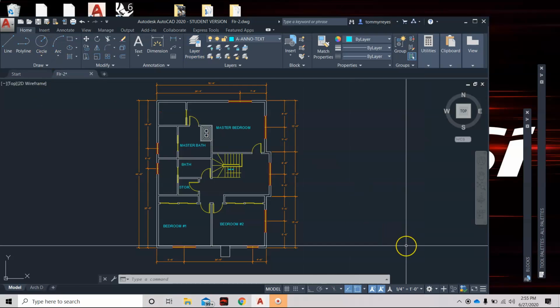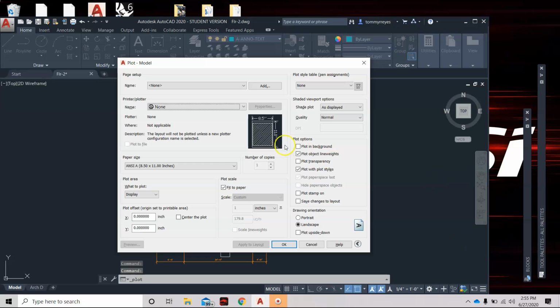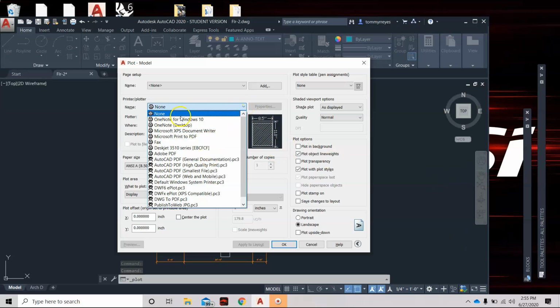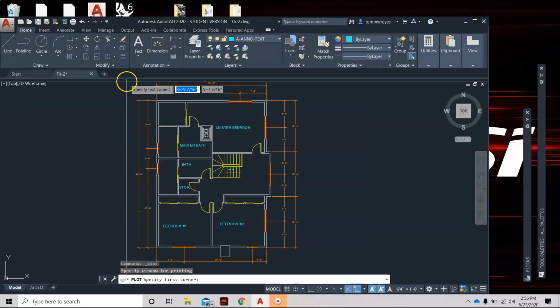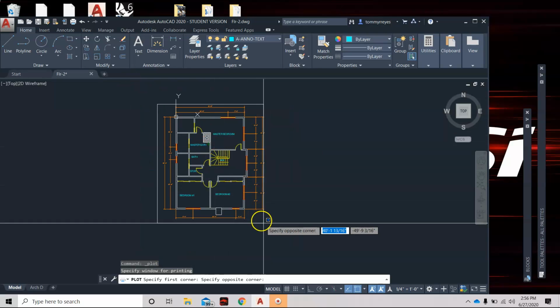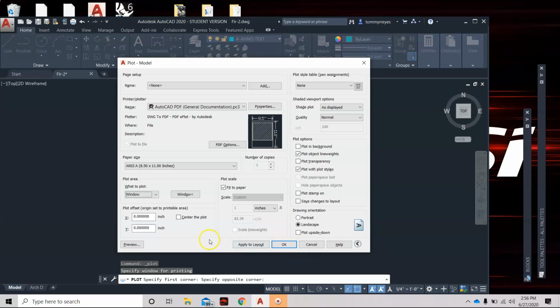Some of you have been plotting too small, and if I can't see it, I'm not going to grade it. It's really not that hard. So, Control P. Go down to the general documentation, and from right here, go to Window, and it's just like a rectangle. Everything you want to see on your plot, cover it with a rectangle, and then center plot, preview.